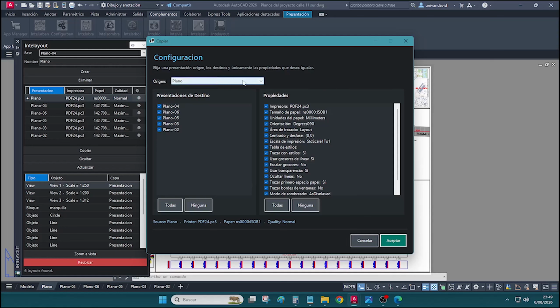In this section, we select the base layout, meaning the layout we want to copy the print parameters from. Then we select the target layouts, which are the ones we want to apply the settings to. On the right side, we have all the parameters we can copy, among them the printer, the paper size, the use of line weights, the use of transparencies, the print quality, and the other properties related to the plot settings.